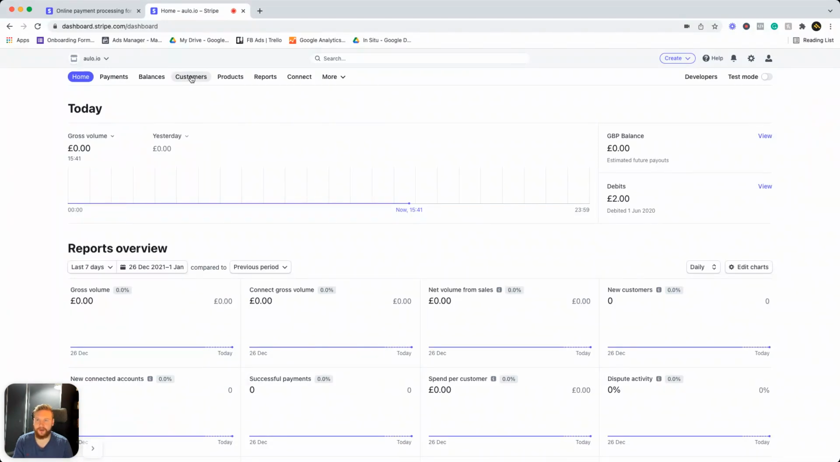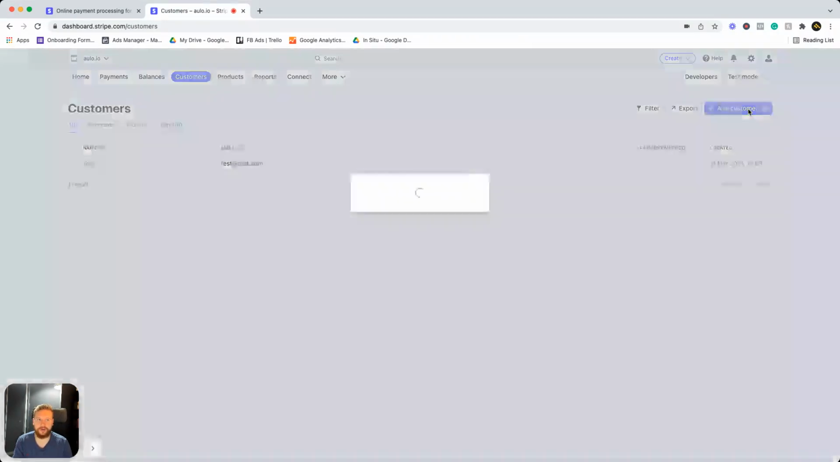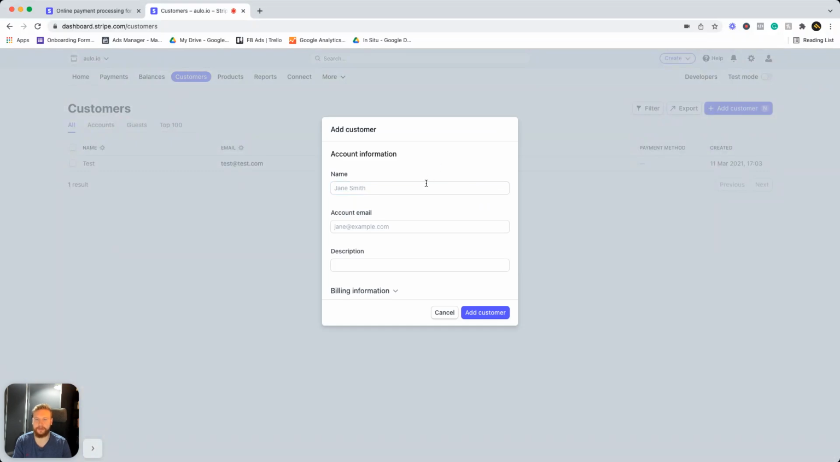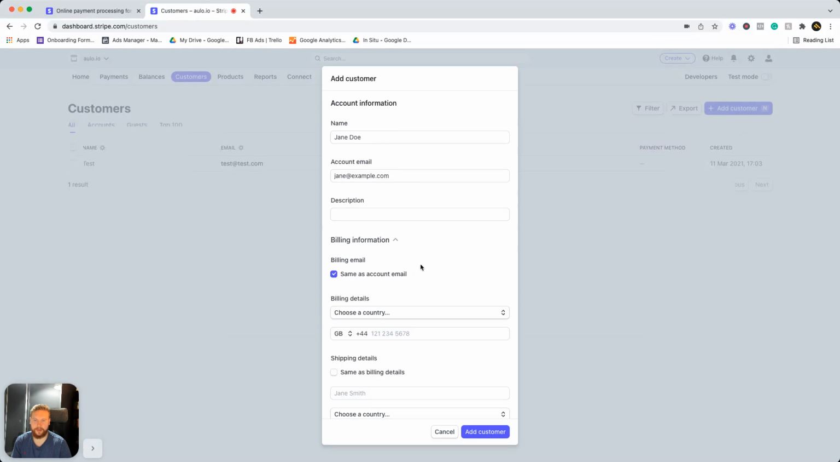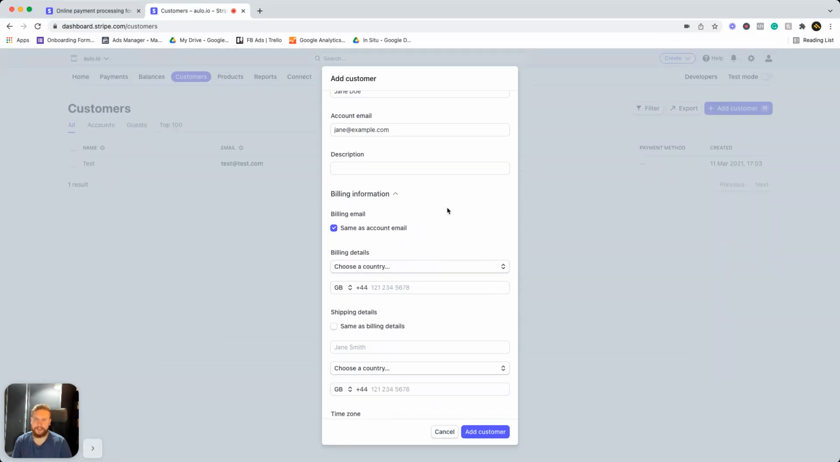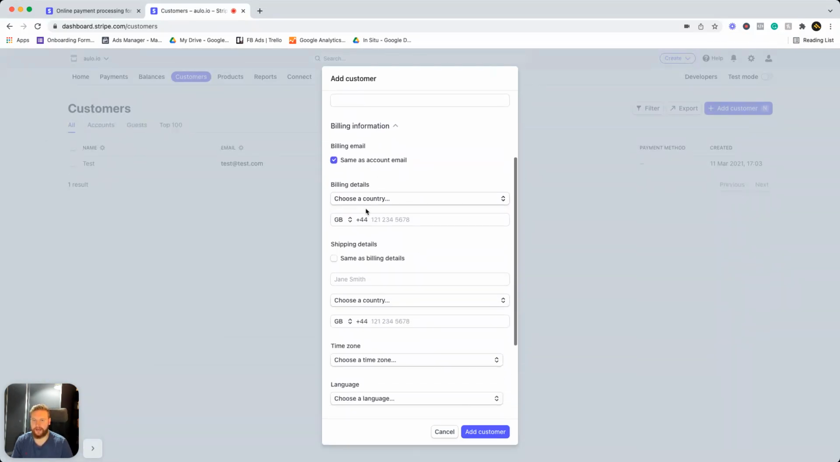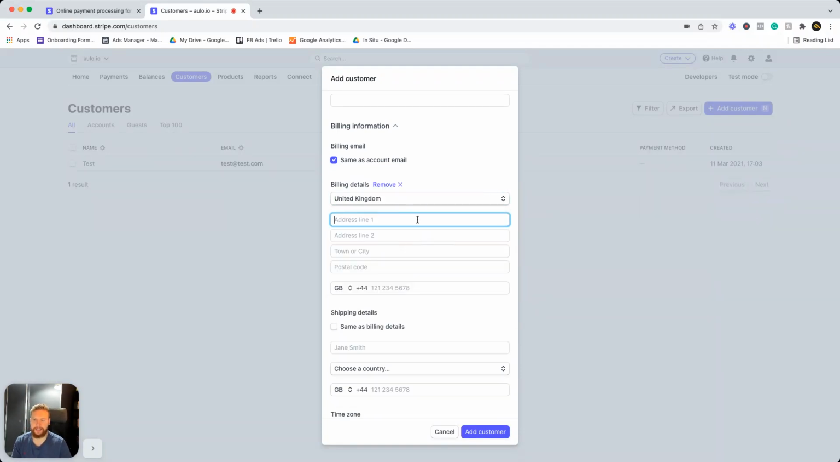And the first place you're going to need to go is customers, okay? And we're going to create a new customer because they've just come on board with you, okay? So we'll just call this, like Jane Doe, okay? And yeah, we'll use that Jane example.com. And then we're going to go down to billing information, okay? So generally their email is going to be the same either way, okay? Put in the country they're from, okay? And then put in their address, okay? So let's put some test stuff in here for now.